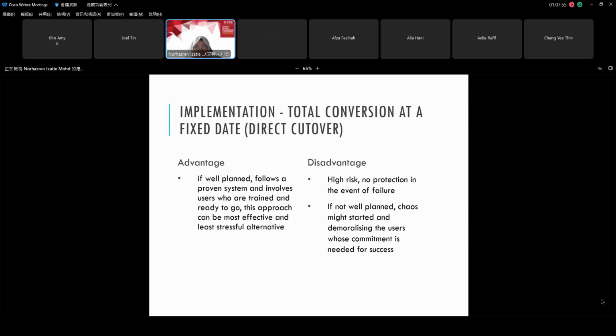Tapi kalau the system is not ready, dia punya high risk is because tak ada protection jika sistem tu failure. Macam case Bendahari tu, nasib baik old system bukanlah dibuang lagi, macam disimpan. So they implement back the old system until the new system is fixed. If not well planned, chaos might start. Yelah, macam mana tak chaos kan, sebab orang lain boleh access our information. Lepas tu very difficult to revert to the old system sebab cost is also high.